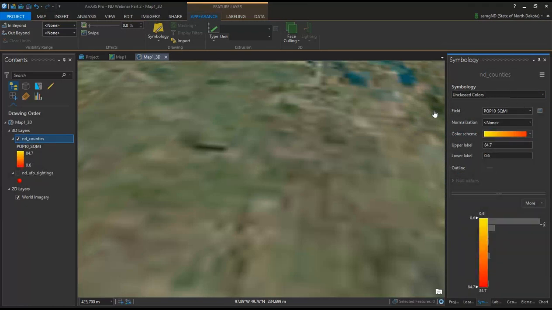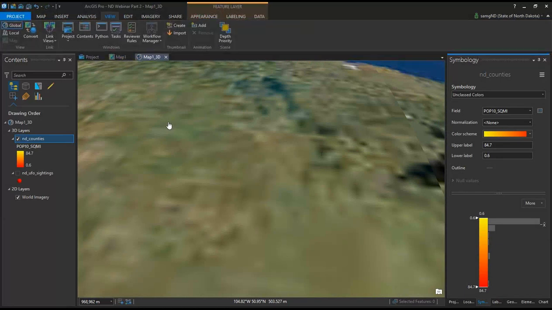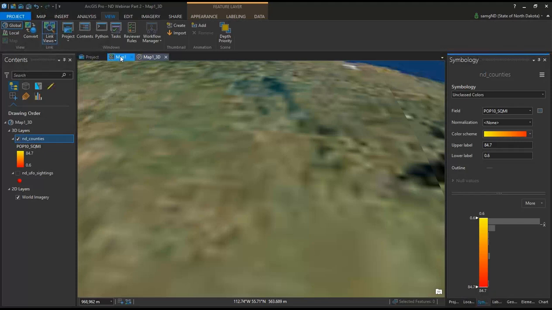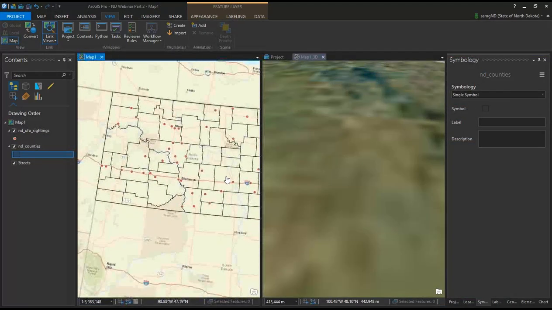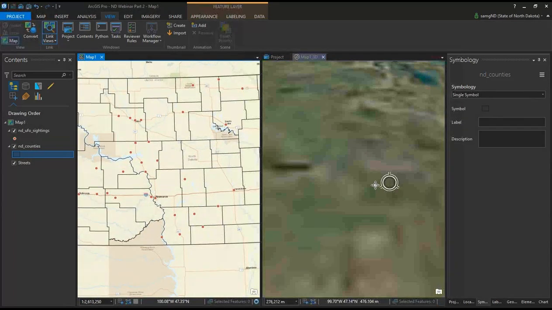Very cool. Something else I should show you is you can link your maps together, and what that allows you to do is when you pan and zoom in one, you're panning and zooming in the other. So we go to View, and then Link Views, and you can have them just be centered together, or you can have them center and scale together. I'm going to have them center and scale together. And because everything in ArcGIS Pro is dockable, I'm going to grab this map and put it right here next to our other one. So as I move in this one, you can see how things change a bit in here.